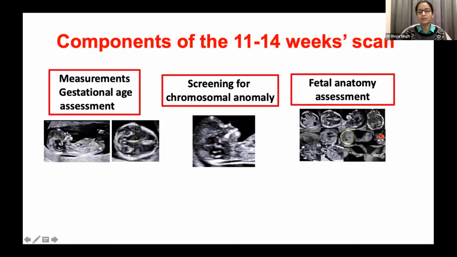The next important thing that is done at 11 to 14 weeks, which I'm sure all of us are aware of, is to screen for chromosomal anomaly. And the most important sonological marker for fetal aneuploidy at this time is the nuchal translucency.